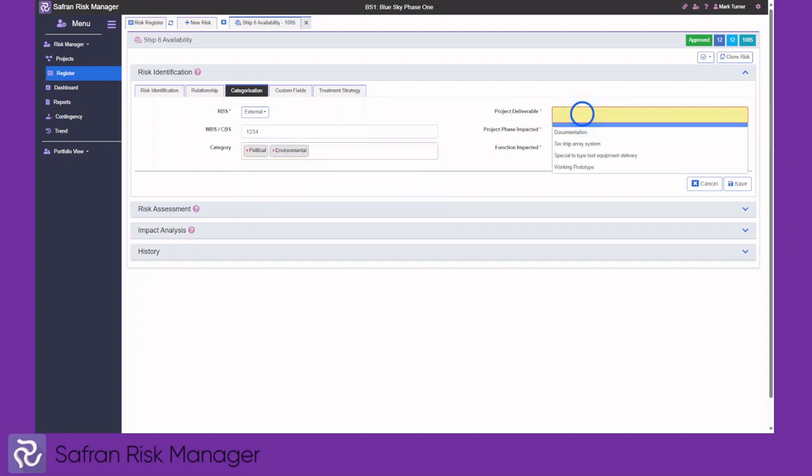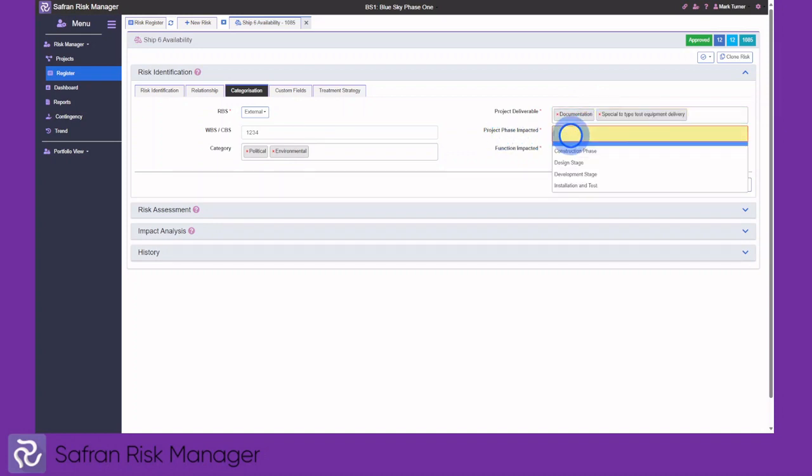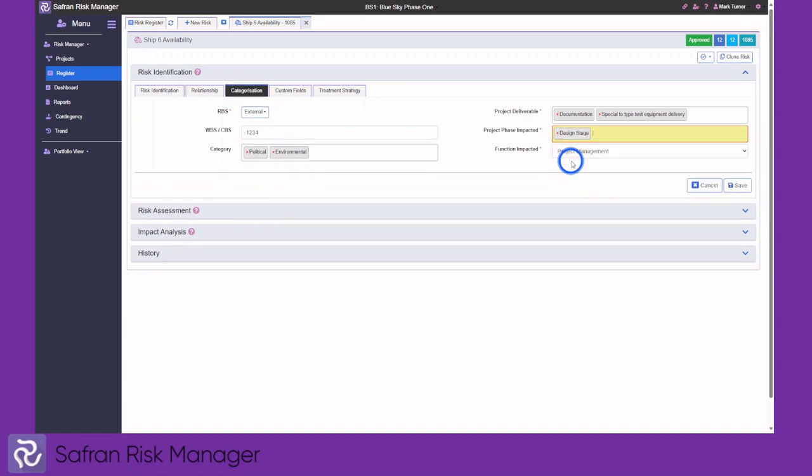We can also identify one or more objectives of the project deliverables. We can identify which phase in the life cycle of the project this risk is going to affect. And we can also identify the function which will be affected by this particular risk. Again, any changes made here requires the Save button to be pressed.